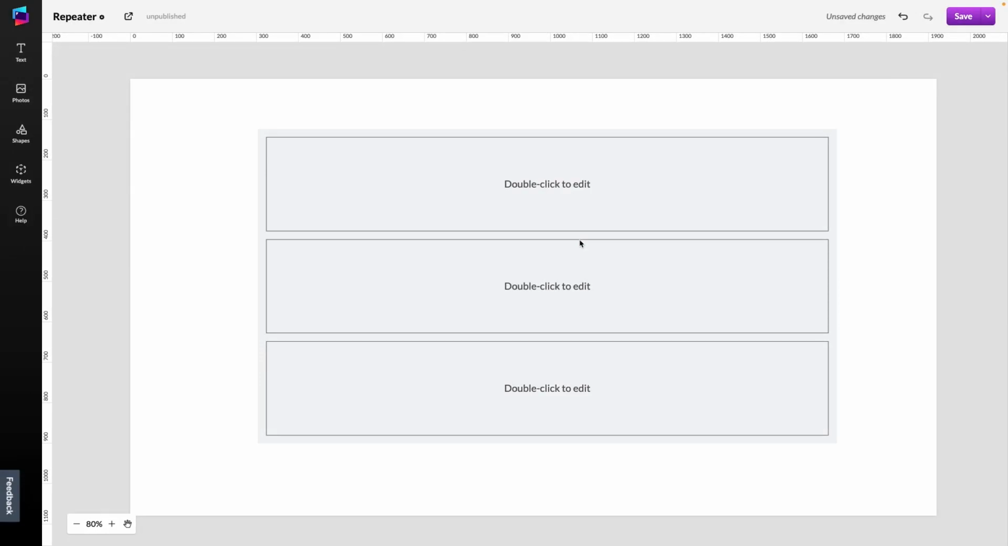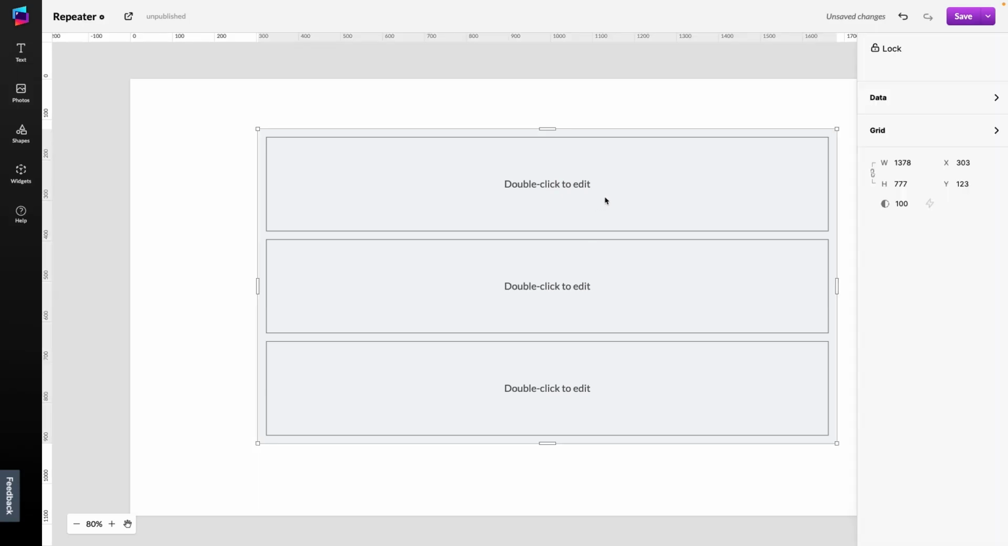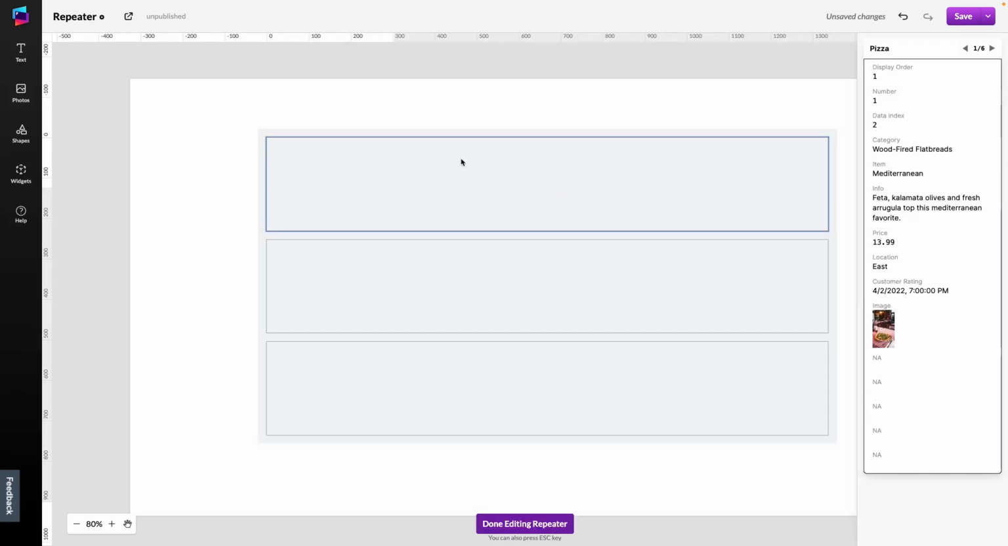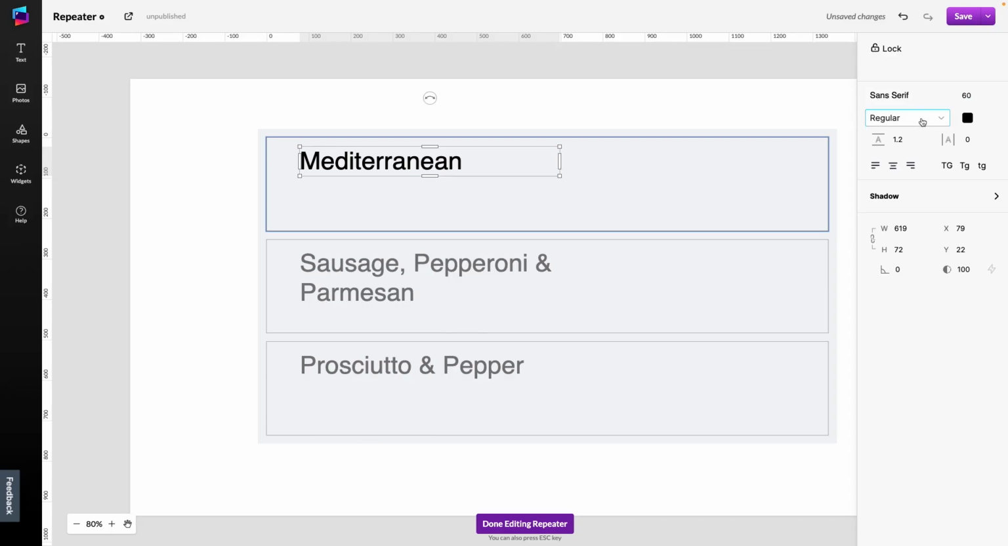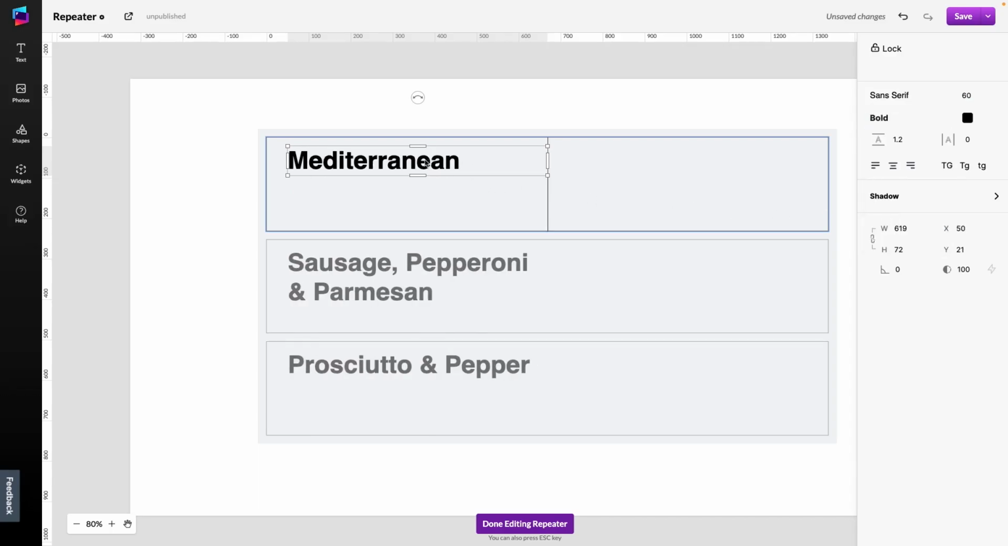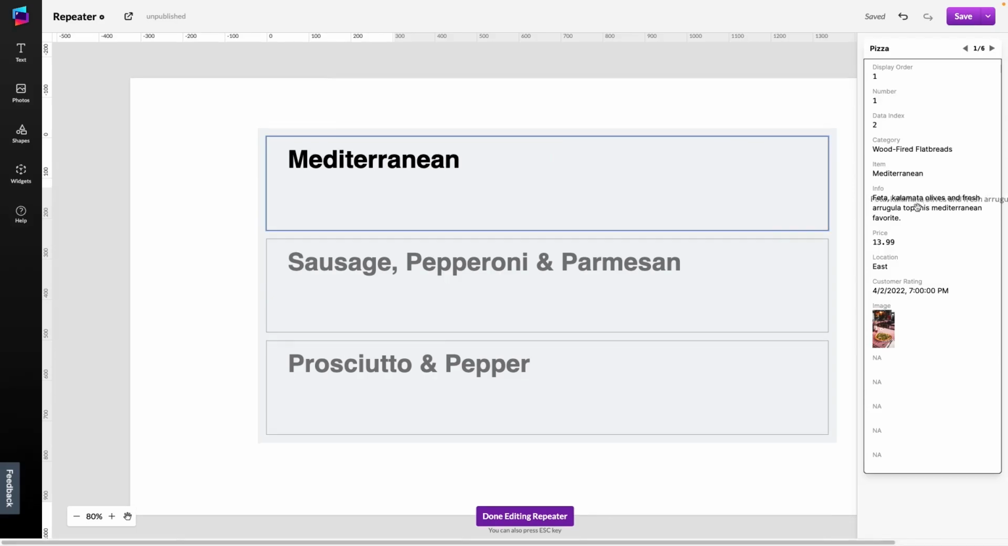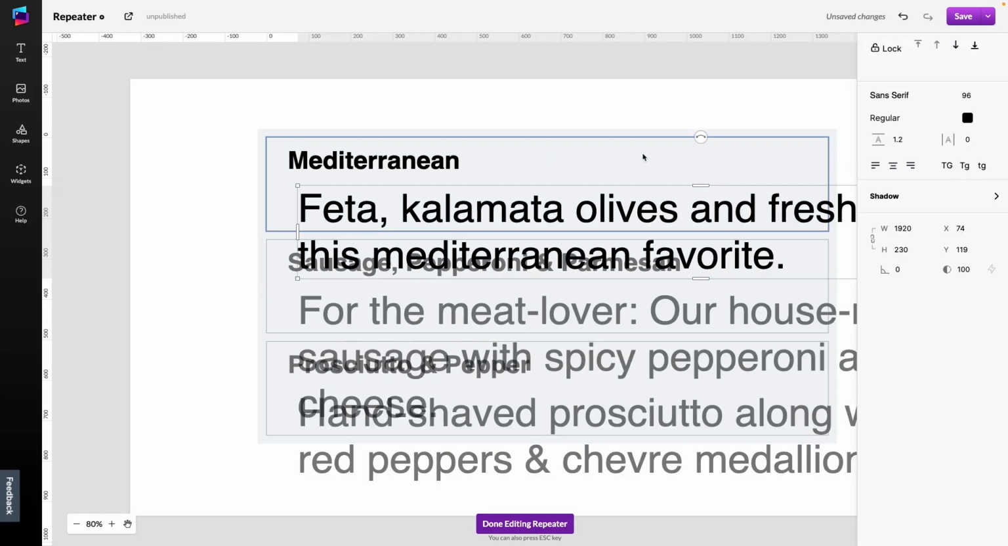Let's take a look at editing the repeater contents. Double-click on any cell to edit the repeater. It's often easiest to make changes to the very first top left cell. To add items into your repeater widget from your data source, click on the item in the right-hand panel and drag it onto the canvas over the cell that you're editing. Once placed, you should see the item change to reflect the corresponding data in the adjacent cells.